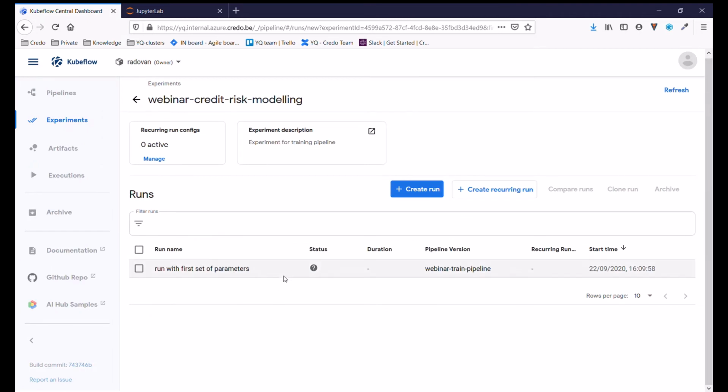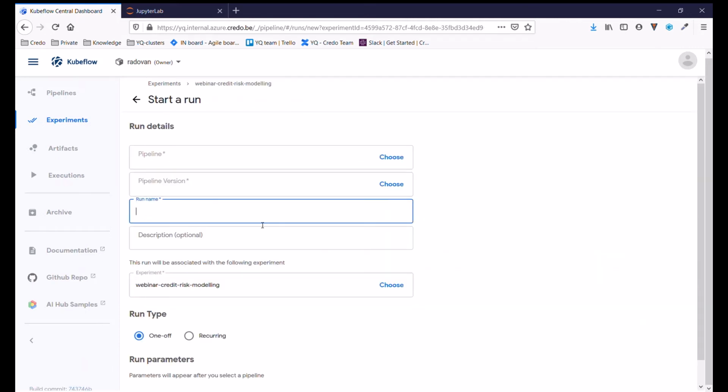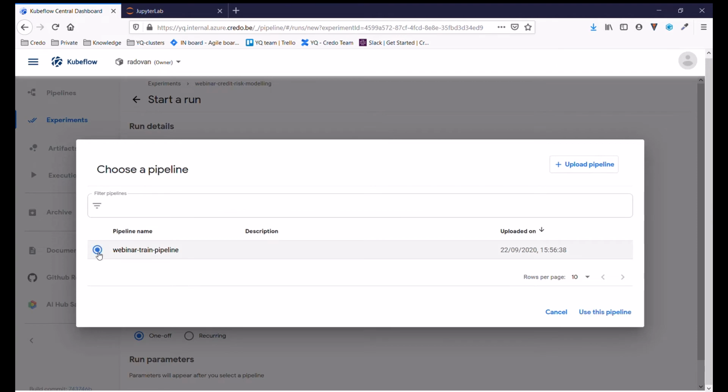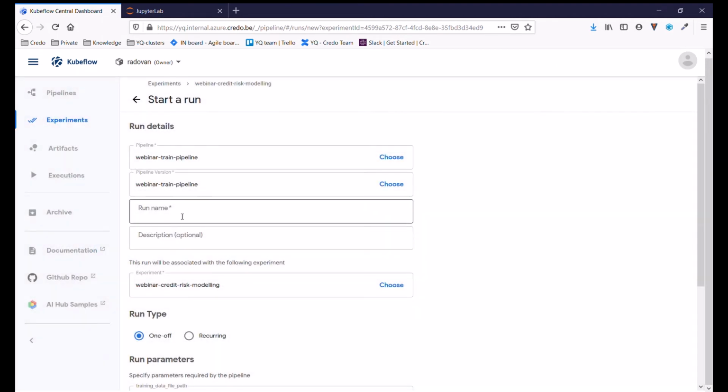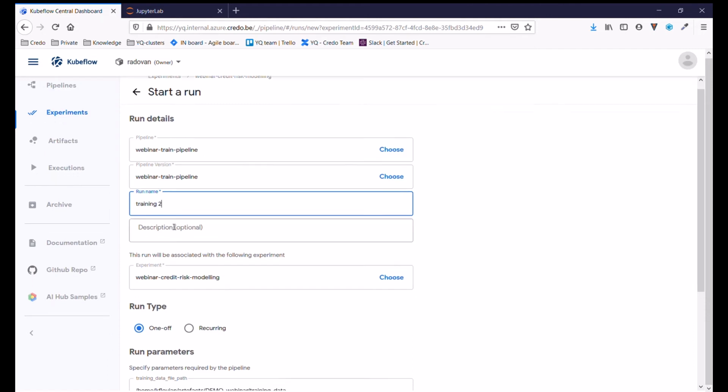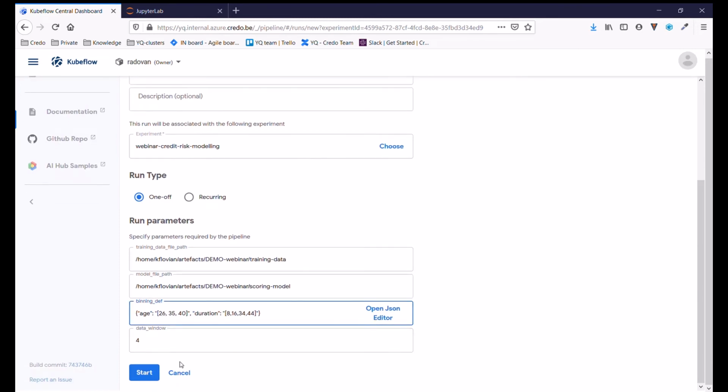And I can see under my experiment, I can start to track different runs. For instance, I can create a couple more runs with different parameterization. So I again choose the same pipeline. Can call it training 2, for instance. The same thing here. I'm going to use different parameters now just to explore. This one I can keep like that.